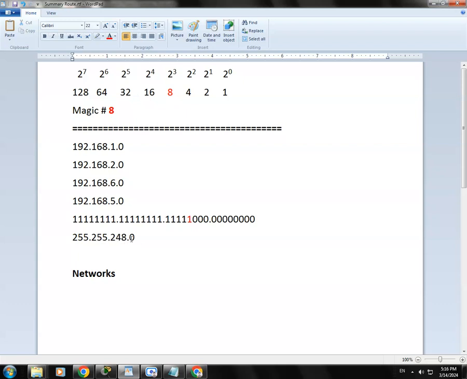On the last portion, since they are all zero, obviously it's 0 in here. So now this is the subnet mask that we will be using. Now let's create the IP address that will summarize all of these networks.